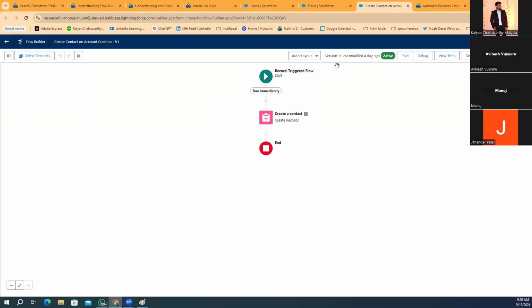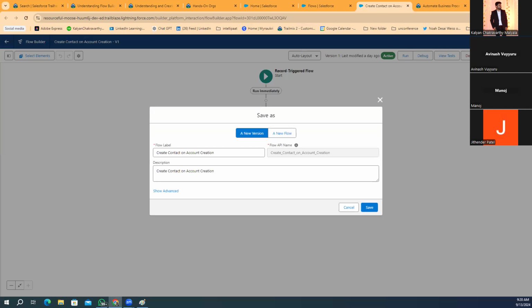Now you can't change it directly. You can't change it directly. Click on the save as. Click on new version. Okay, I'm giving another name, version 2. To use the existing one, we need to follow this step.